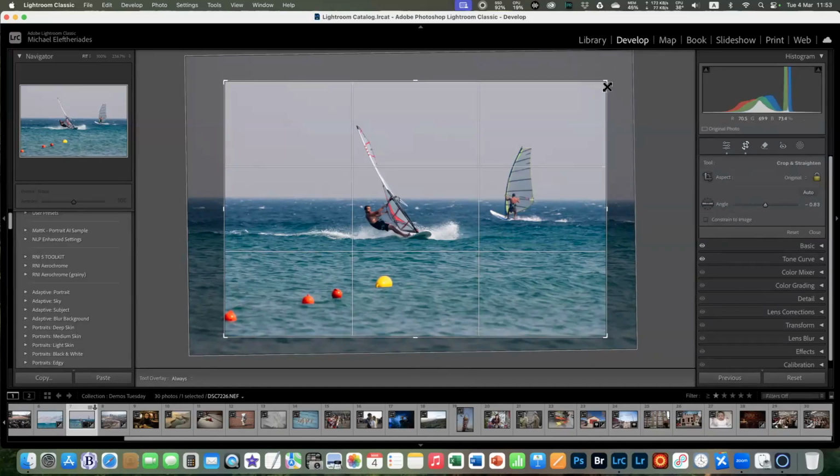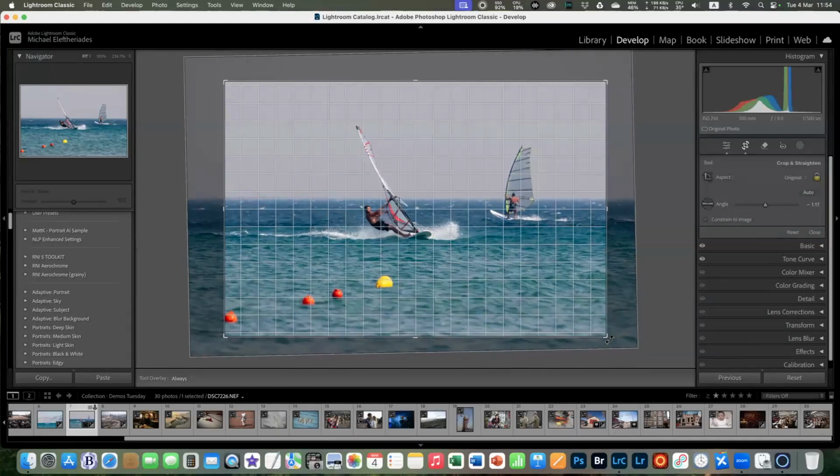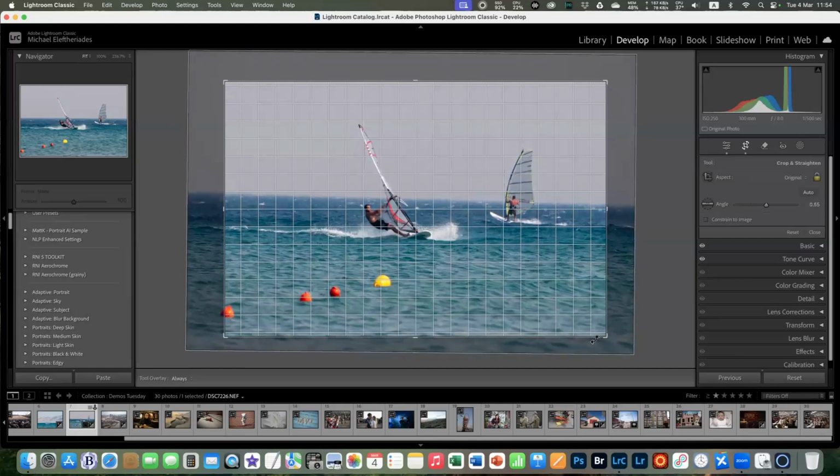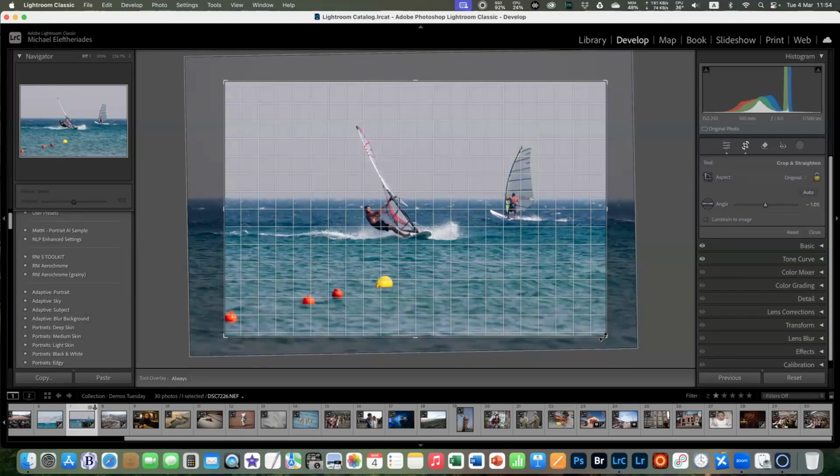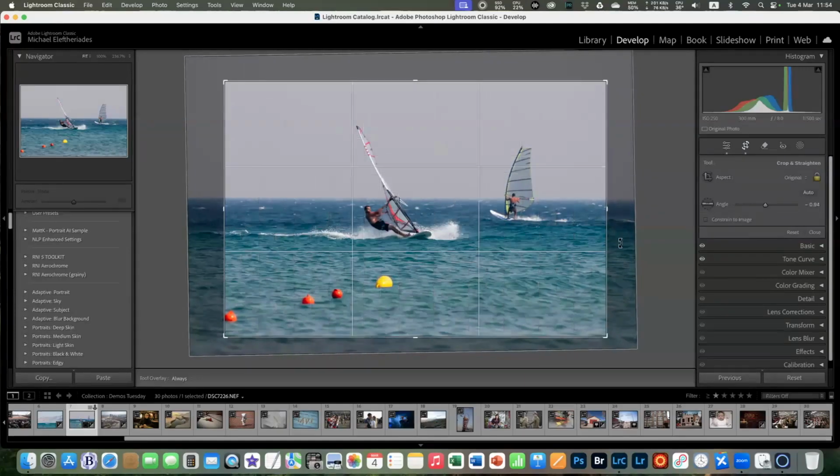Now, if you want, you should be able to adjust the angle by putting your cursor over one of these. Here we go. So if you put your cursor over one of the corners, you find that you've got a fine control and you can make fine adjustments to the angle of the picture that way by going to the edges. Okay.